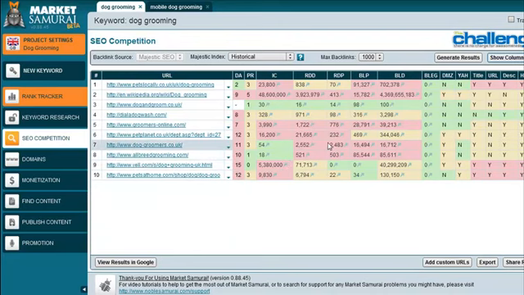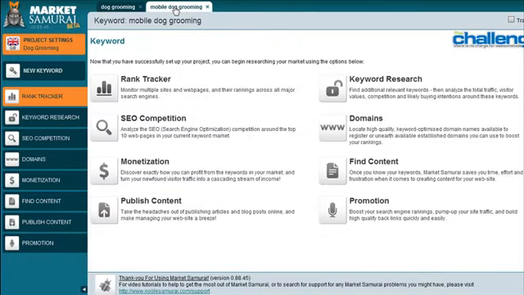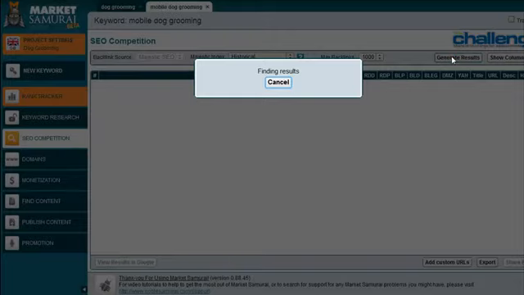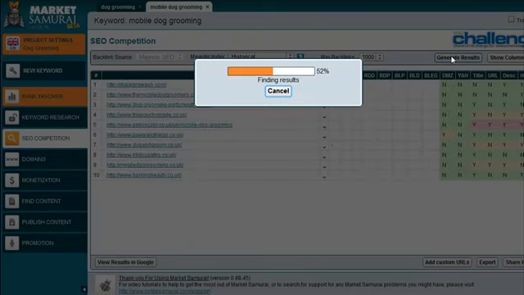So basically, if it's pink, it means it's heavy-duty competition. If it's yellow, medium. If it's green, you could probably compete. Now, if we go over to mobile dog grooming, click on that, and we'll do the same thing there. Let's see what we find here. Generate results. Okay. And essentially, you just put all your keywords in and just go through it. There's still a bit of research to do, and I'll show you something else in a moment.